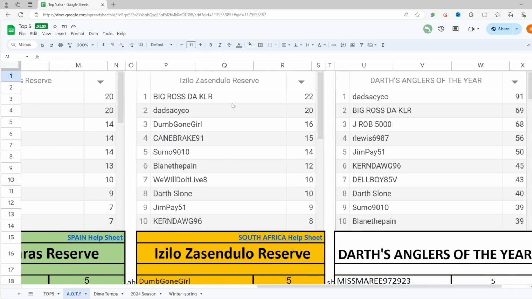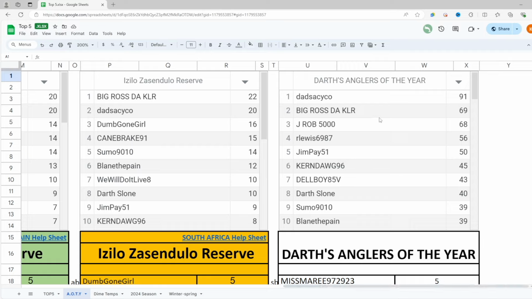Now, overall standings for the Angler of the Year as we speak, look at Dad's Asaka with a commanding lead. 91 points over Big Ross Tequila's 69 points. Then J-Rob at 68. R. Lewis at 56. Jim Pay at 50, Kern Dog at 45, Dale Boy at 43, myself at 40, Sumo at 39, Blame the Pain at 39. So we got plenty of fish out there to target this week, guys. Good luck to you. Can't wait to see this fill up.